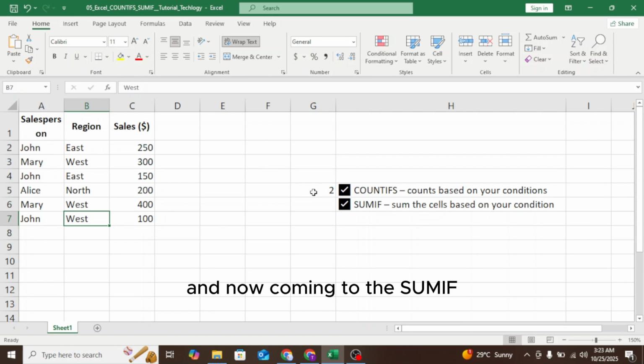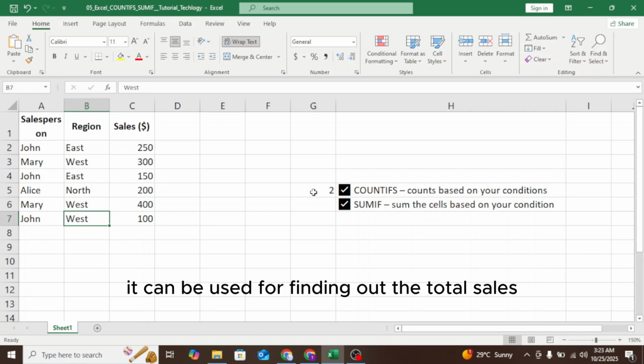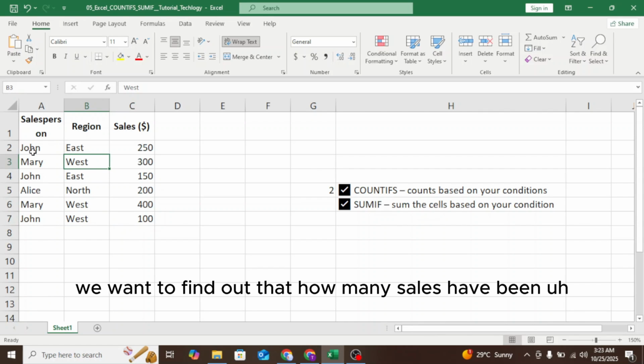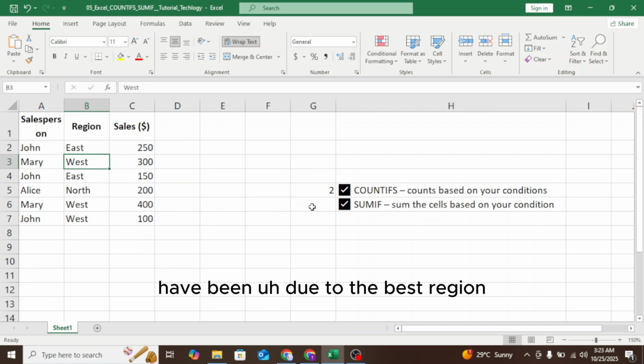And now coming to the SUMIF. SUMIF is basically, as I have told earlier, it can be used for finding out the total sales for the West region or total sales for a particular person. So first thing first, let's say we want to find out how many sales have been due to the West region. So you can use SUMIF.